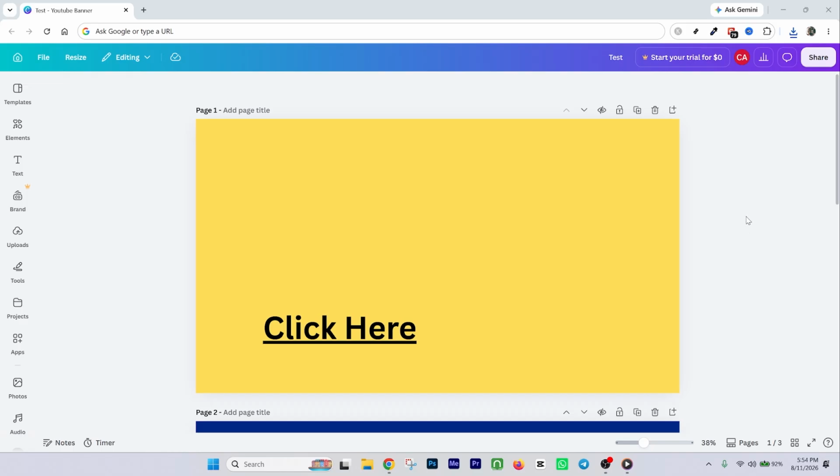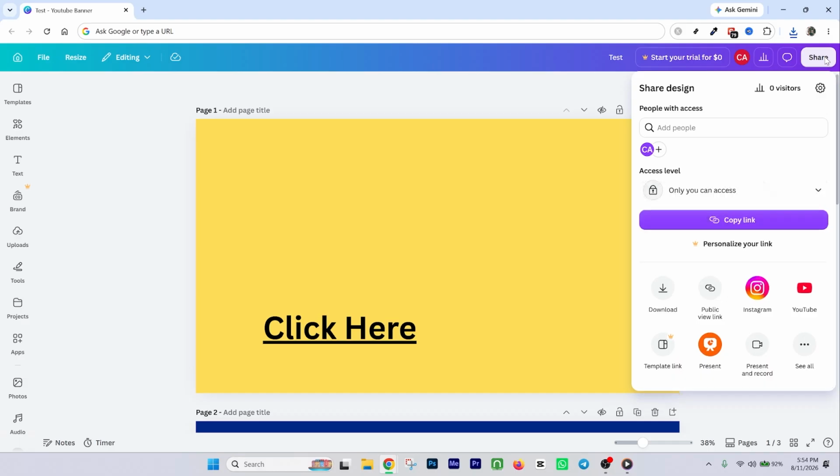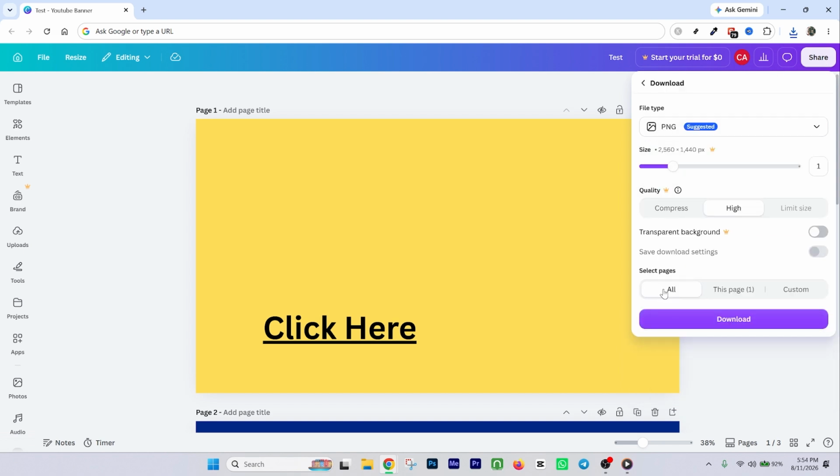Once your presentation is open, go to the top right corner of the screen and click the Share button. This is where Canva places several options for sending, publishing, or exporting your work. After you click Share, look for the Download option. In some versions of Canva, download may appear right away. If you don't see it immediately, click More and then search for the PowerPoint export option from there.